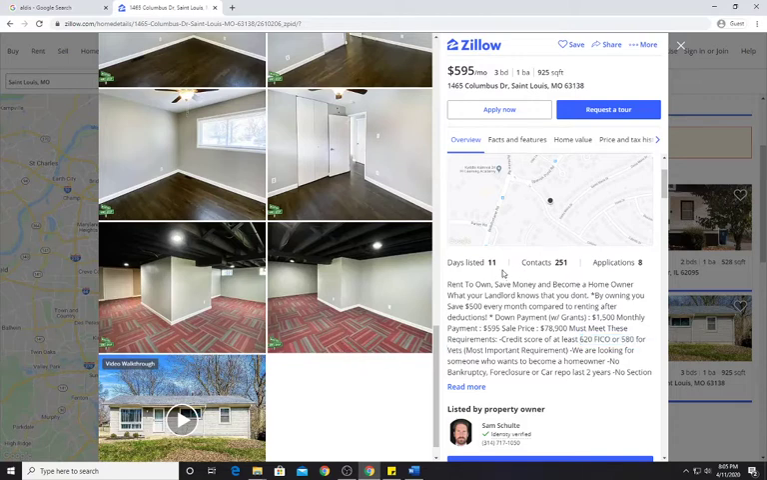But there's a lot of people that are interested. Great thing about Zillow, it tells you the amount of days listed, like Craigslist. And the unique thing about Zillow is it tells you how many contacts. Contacts stands for the amount of people that have expressed interest in this particular place. So it's going to be pretty hard to get into this place. 251 people saw this and wanted it, and you see there's applications on here, 8 applications. That means there's a lot of competition for this house.